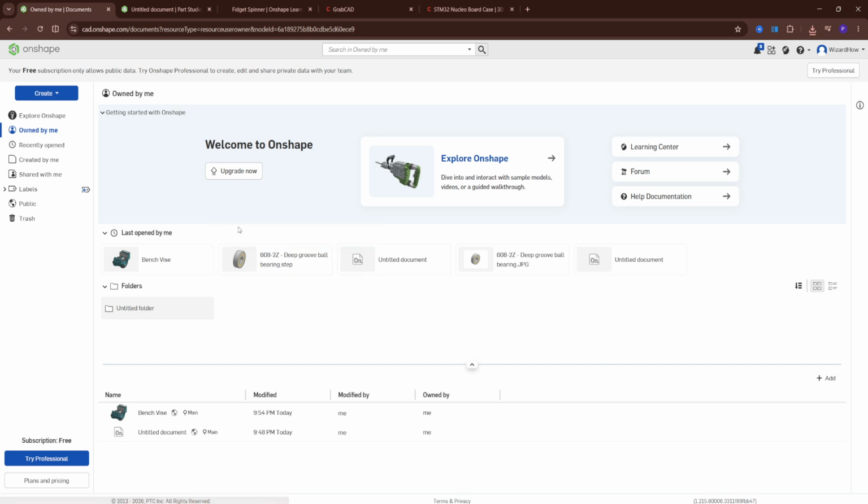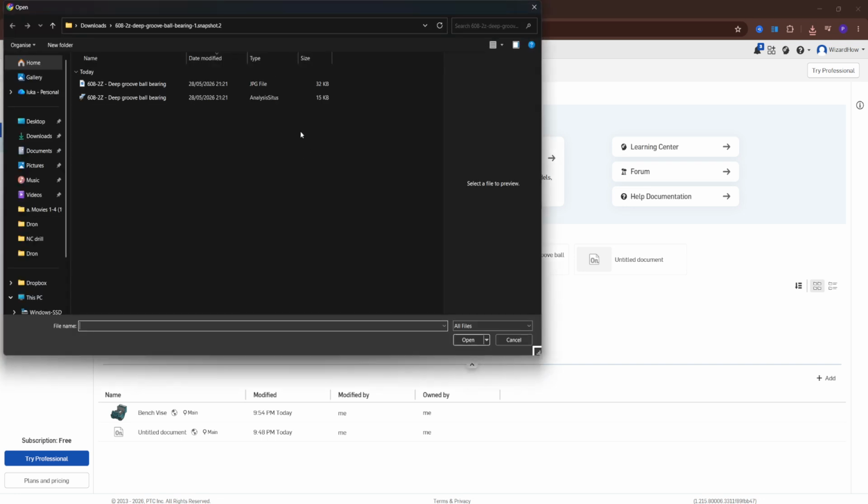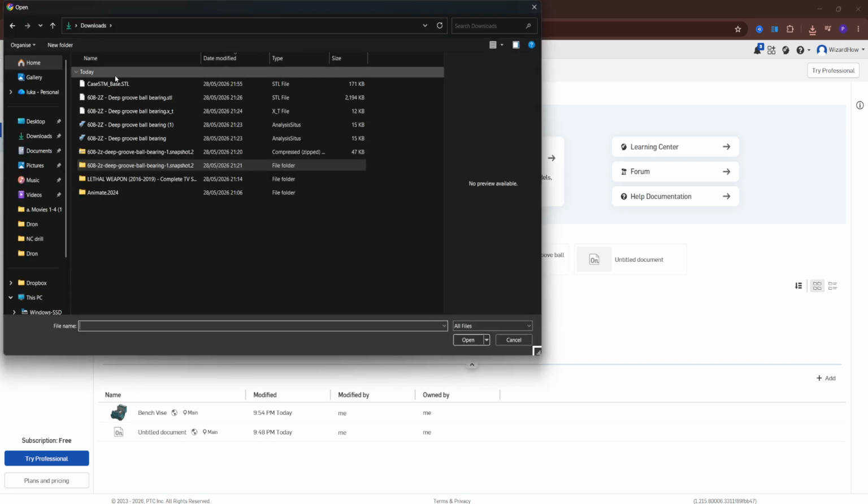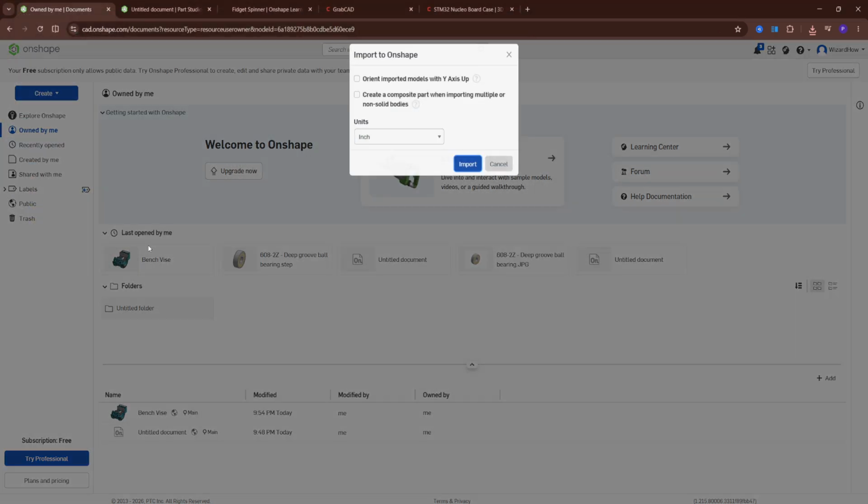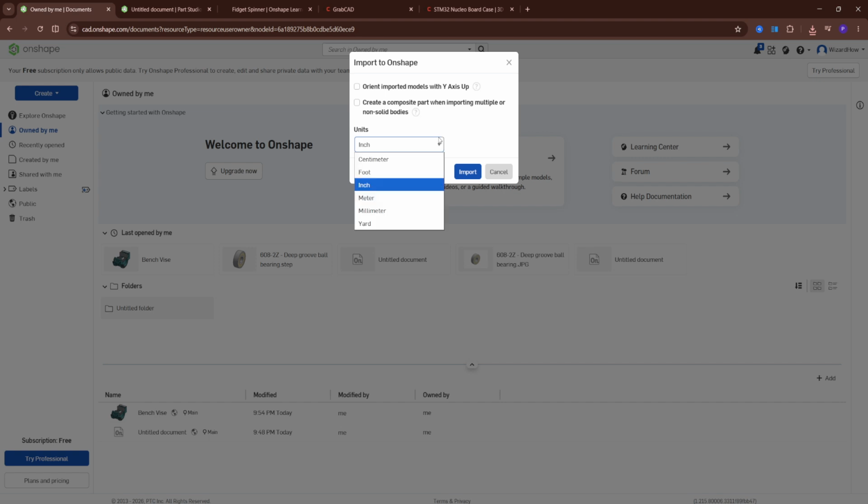Now, the first thing we need to do is import files. So we go here to the Create button at the top left corner, and then to import files, we need to search for the STL file and import it. Units here, we will go with millimeters.